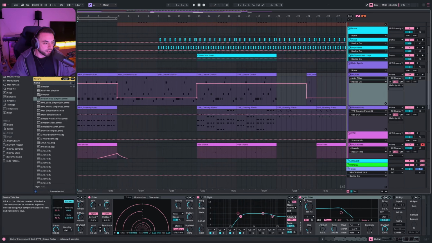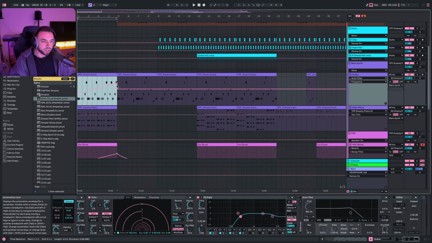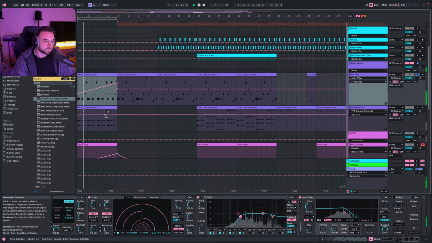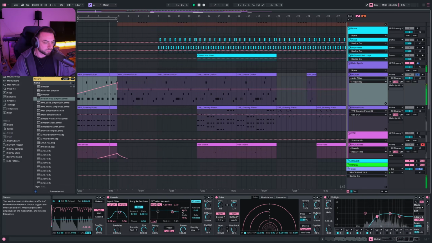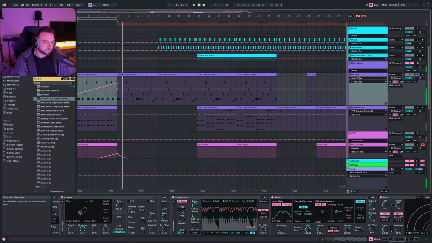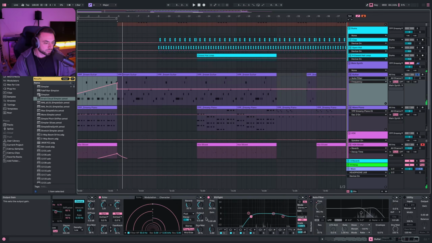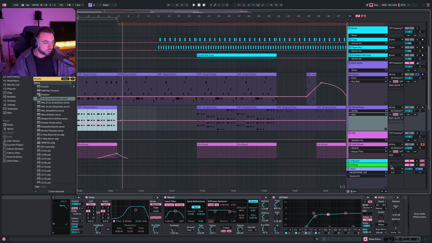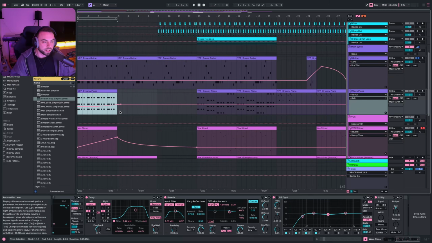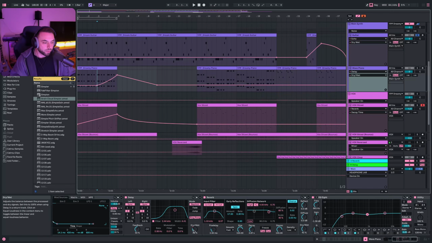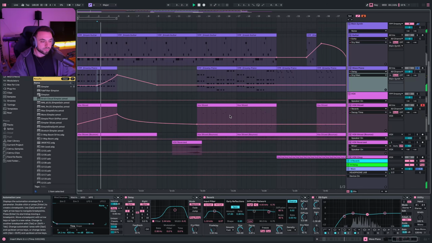And for the build-up, I automated the on and off knob of the auto filter to open the cutoff until the drop starts. For the piano, I automated the gain knob here so that it's more quiet at the beginning and then gets louder until the end of the drop. And I modulated the dry/wet knob of the delay to get more wetness at the end.